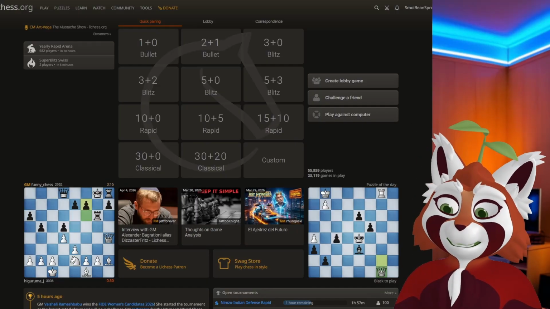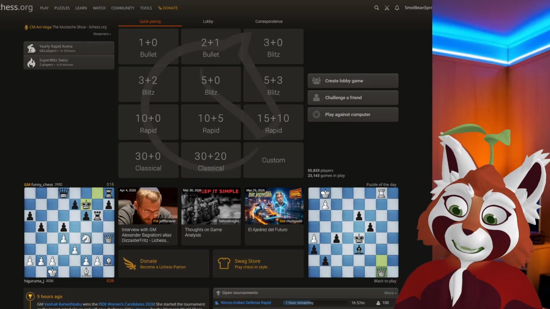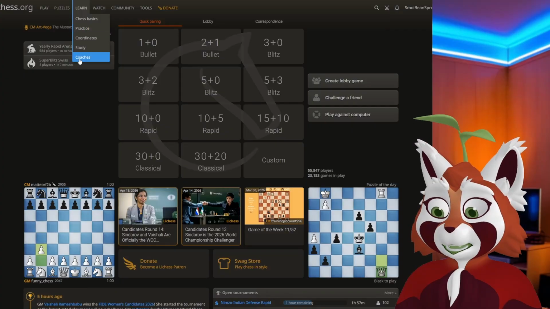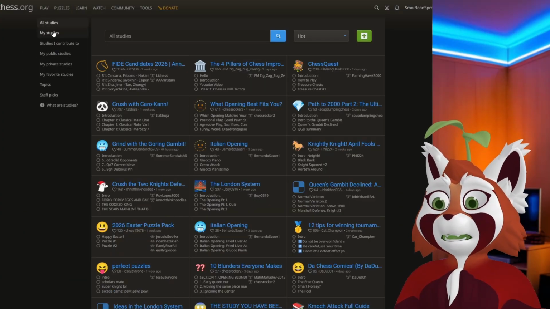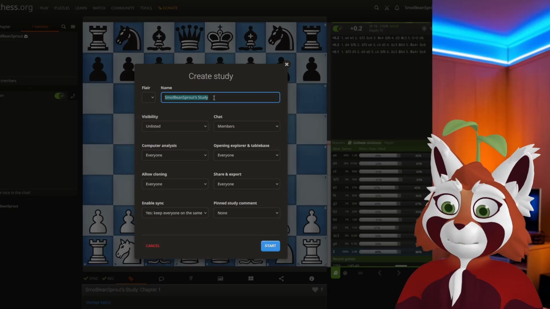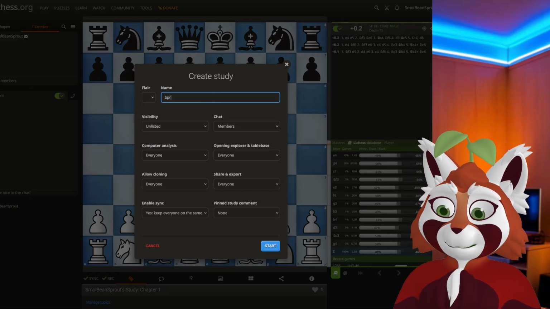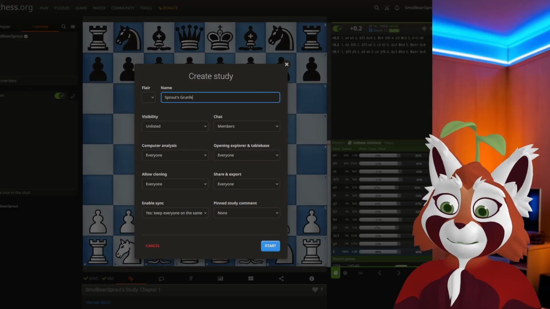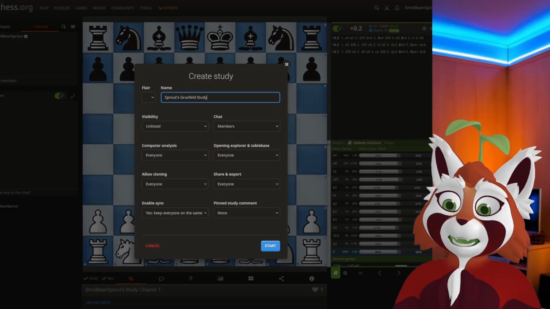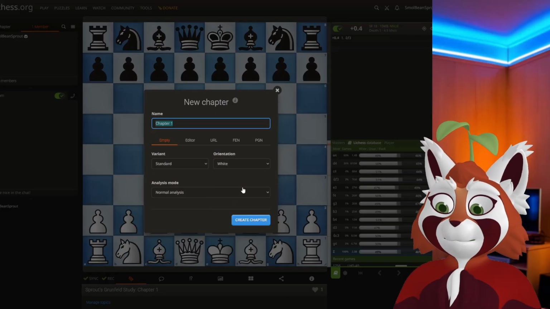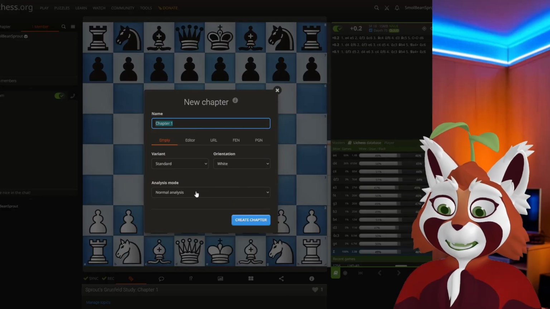So, to do this, I use lichess. It's not the only online service that offers this, but it's the one that works for me. So, we'll go to Study, and then we'll click My Studies. Let's create a new study, and we're going to call it Sprouts Grunfeld Study. Alright, and we'll just keep everything to the default here. I'm going to leave it on listed. And we're going to do a chapter.